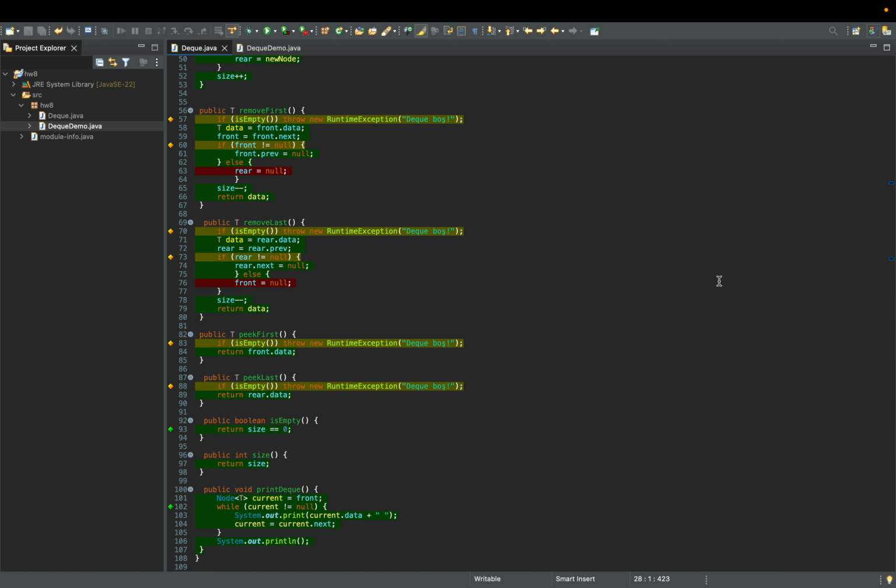A particularly helpful method in the class is printDeque, which is used for debugging and visual confirmation. It traverses from the front to the rear of the deque and prints out each element's data. This method is especially useful when testing operations step by step, as it shows the live state of the structure.